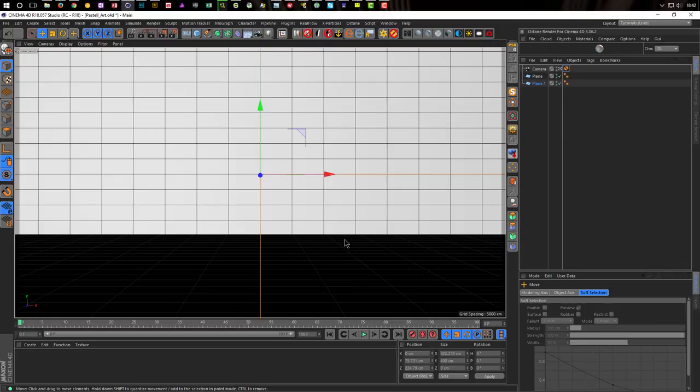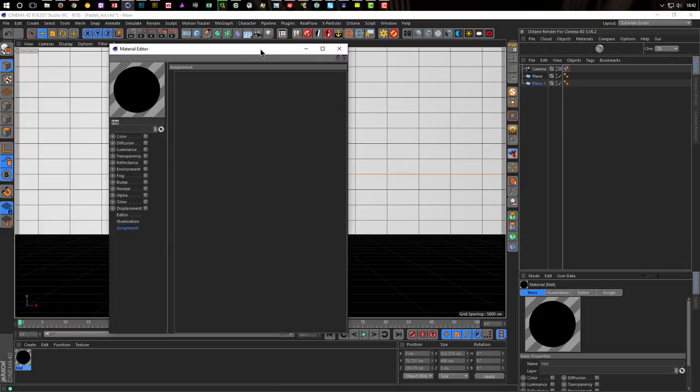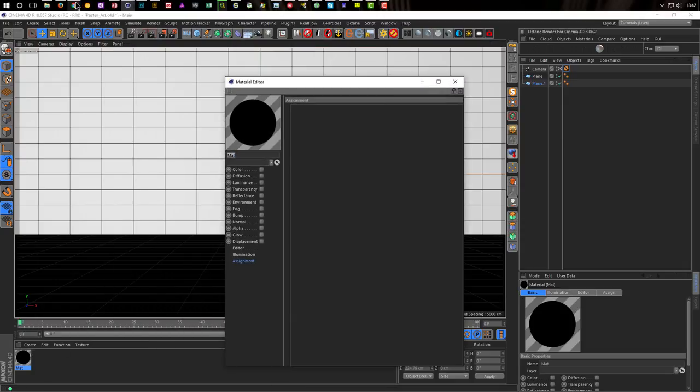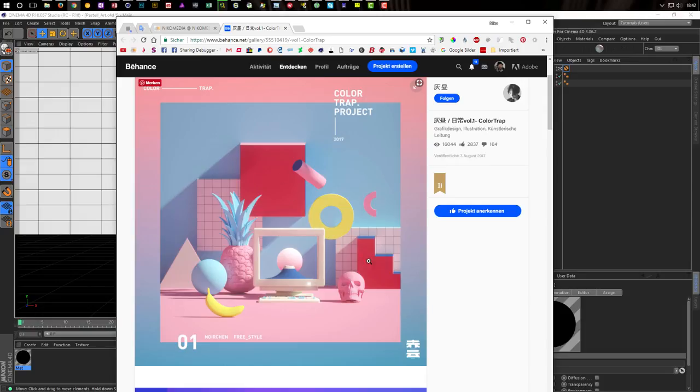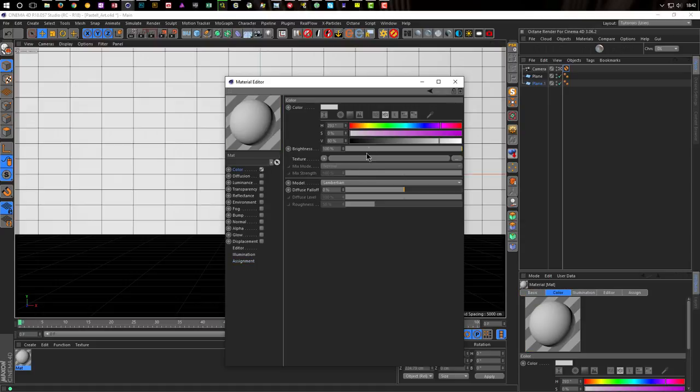And now let's make some colors for the floor and the wall. This pastel style, when you look, is just without reflection. There is no reflection on it, nothing. This is just a color, pastel color. So for the floor, I take something like a greenish color, so something like that.